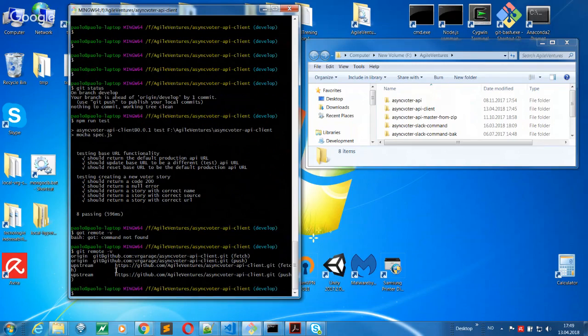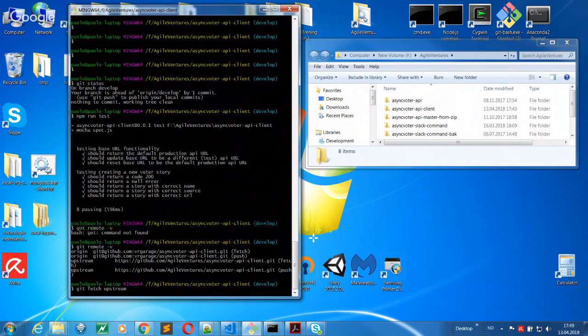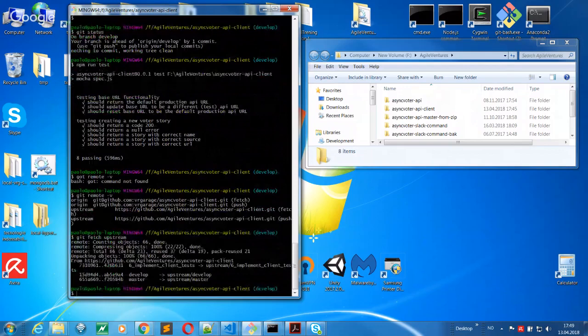In order to do that, I would start probably by doing git fetch upstream. That won't change any of the code on your drive, but in the git folder, it will pull everything, all the branches that exist in the upstream repo, so that it's available to you locally. Then you could do git pull upstream develop. Upstream is where you guys put your stuff, the main Agile Ventures repo.